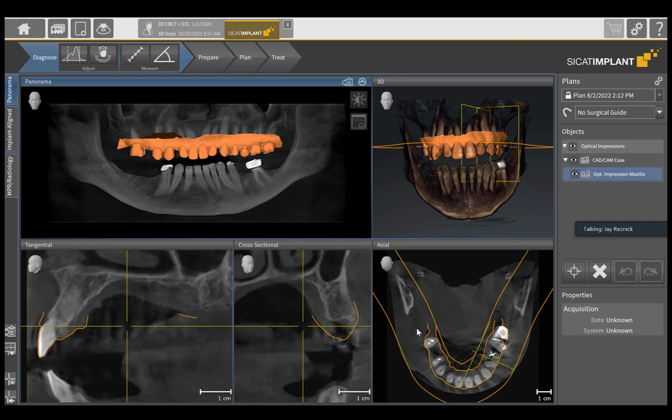So that's the critical thing, because that's going to be the intaglio surface of your surgical guide. So that you have to have. That makes sense. At this point, what would you do after you adjusted the curve?